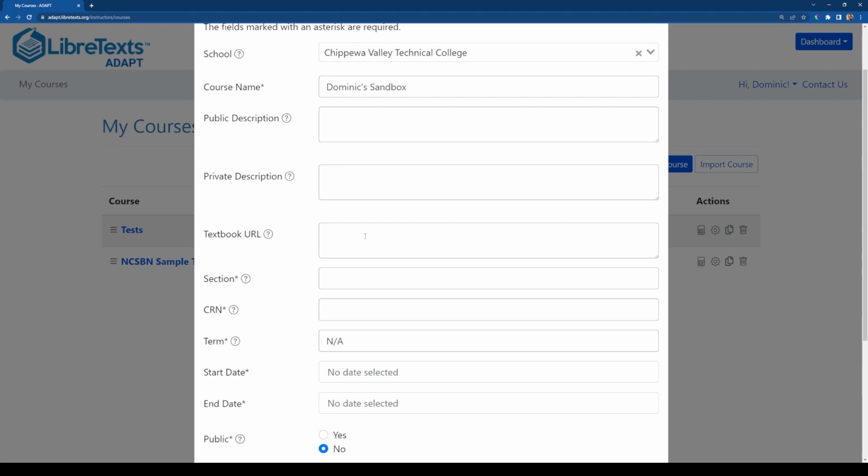Textbook URL, if there is a particular textbook associated with this course, you could provide that URL here. Section, it does ask that you give a section to your course. This is entirely up to you. This is information that just sits in the back of ADAPT to help identify the students and the information that's collected. So it's completely up to you what you choose to put in here.